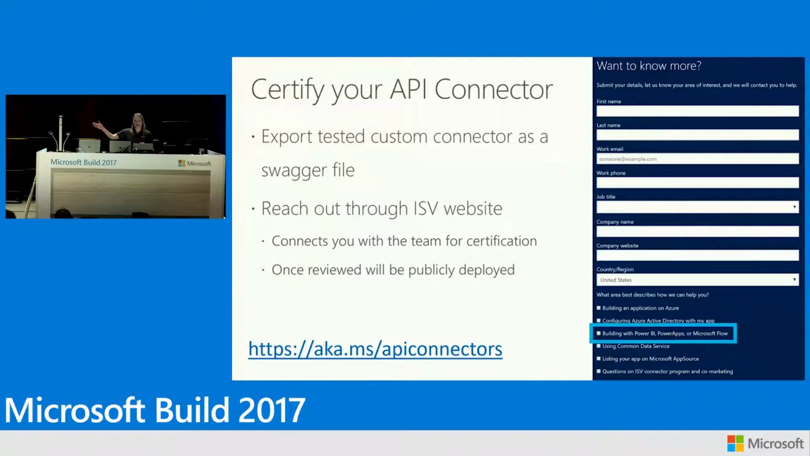If you go to aka.ms/APIconnectors, you'll be able to try it out as well. And you'll see how easy it is to build a connector against your own service, just as I did on stage right now.